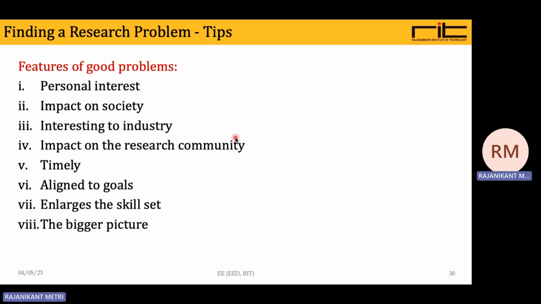Now, the second point is impact on society. Does the area to which the problem belongs have an impact on society?